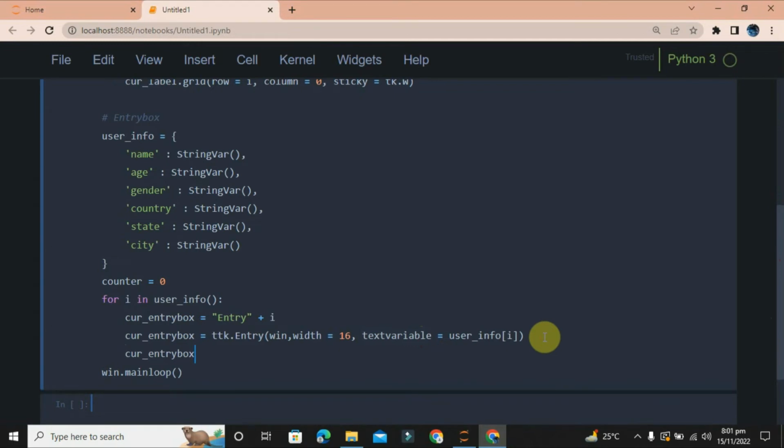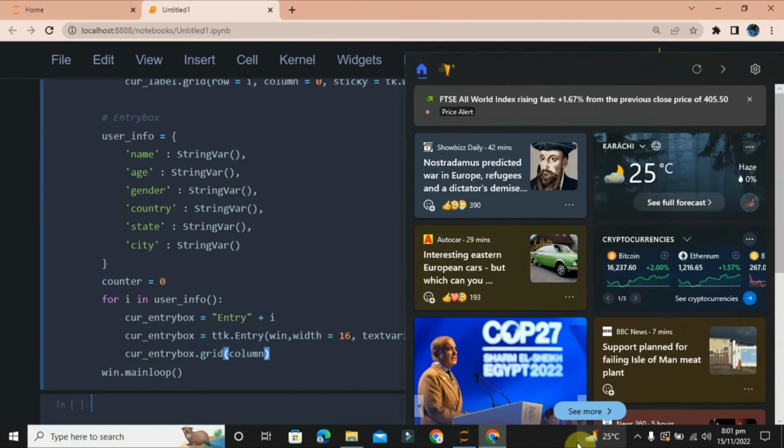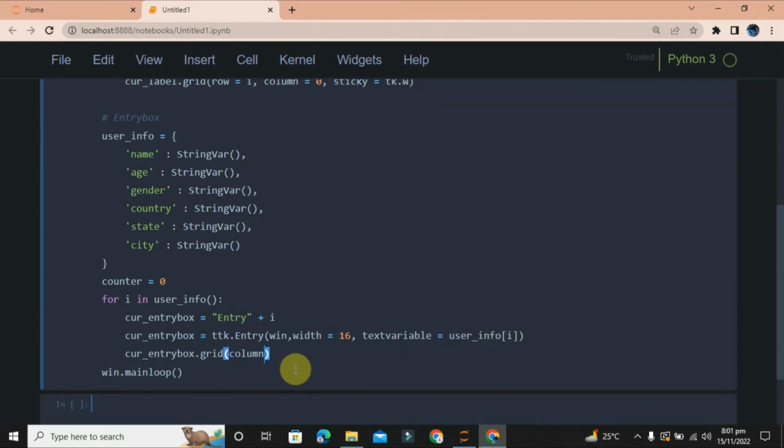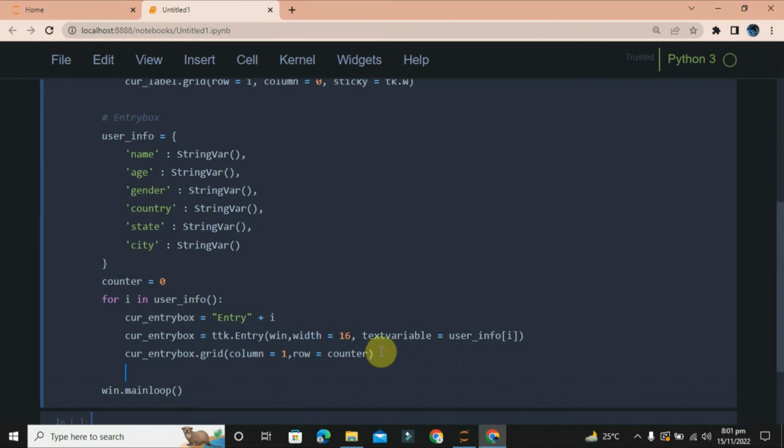Now we need to grid it on the screen. So I can directly use this grid method, which is of course column, and column I can say is equal to 1, and the row. The row I can say is the counter, the variable that I created before proceeding with the loop. After mentioning row and column, I am going to increase this counter variable by 1, so it will increase one by one.